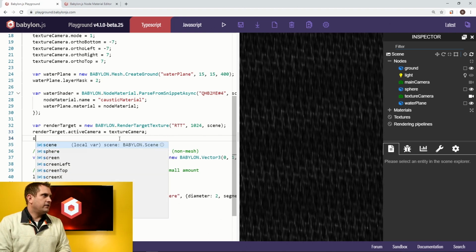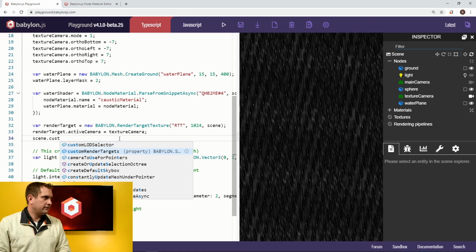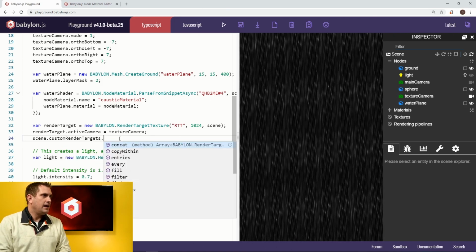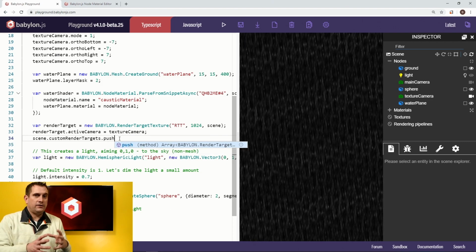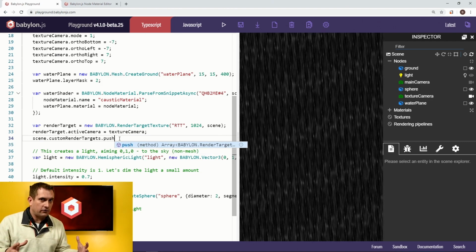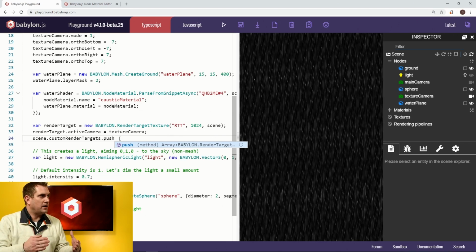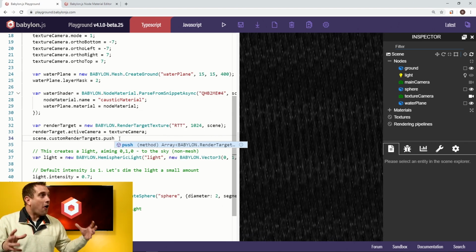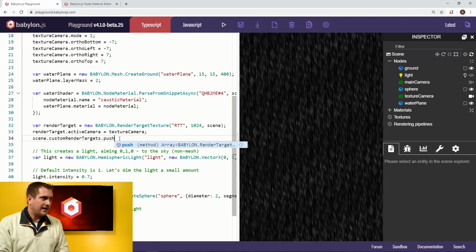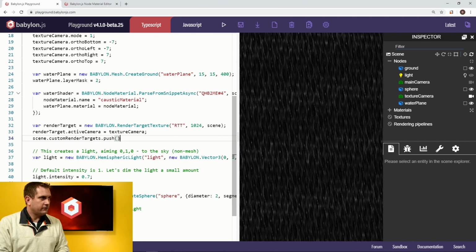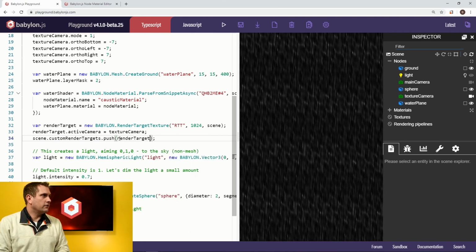Okay. Next thing is we're going to type scene dot custom render targets. This is a property of the scene, and we're going to push. Think of this as a stack of all of the custom render texture targets on the scene itself. So it's a collection of them. So we want to push, which means add to the stack, this new one. So it's a method, and of course, what we're going to pass in is our render target.